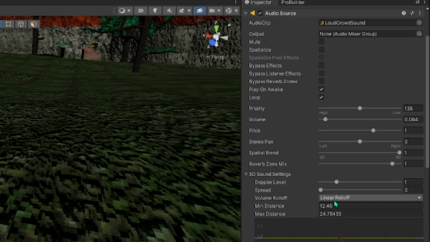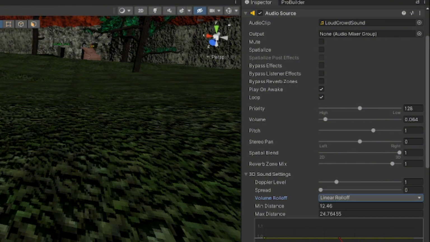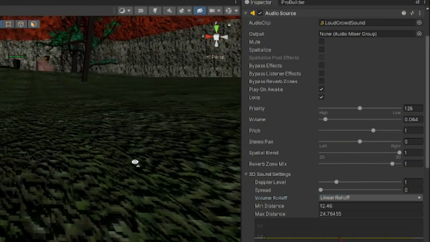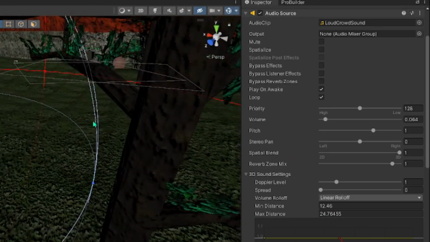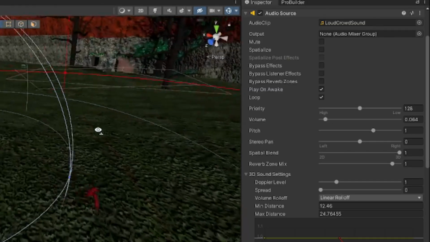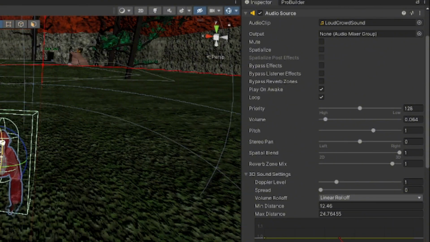3D sound settings you're going to want to drop down. Make sure it's on linear, not logarithmic, because if it's on logarithmic, it basically won't work and it will play throughout the map. Minimum distance means how far it takes for the monster's audio to be max, and max distance is how far it can go. If we turn on gizmos over here, you can see our max distance, where you can actually start hearing the monsters right here, and our minimum is right here. That's when the sound goes max.